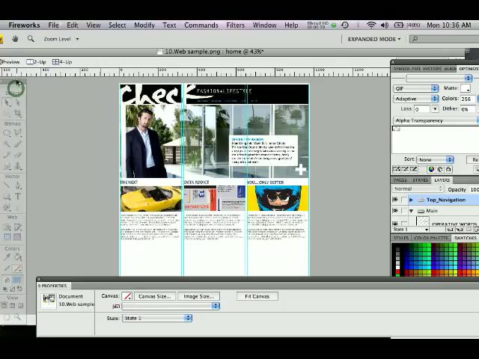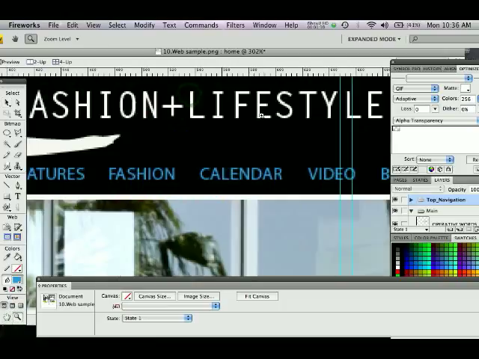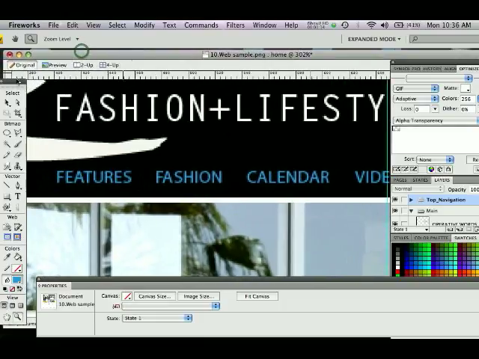Now the first part of optimizing in Fireworks is, the first thing we always want to do is make our buttons. So for this demonstration, we're going to take our links that we made and make them into actual functioning links. So I'm going to zoom in here on my navigation because this is where I'm going to focus right now. And I'm going to turn each one of these into a button.